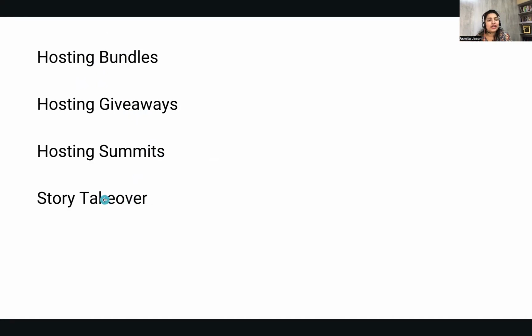Now, story takeover is where, similar to collaborative lives or freebie swaps, you do stories for someone else, and someone else does stories for you, and then you can have your lead magnet going out. A great way.